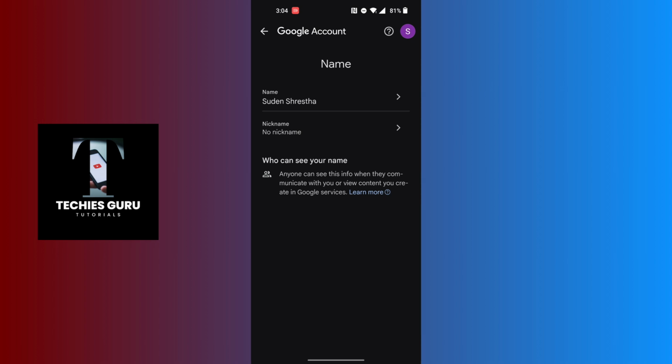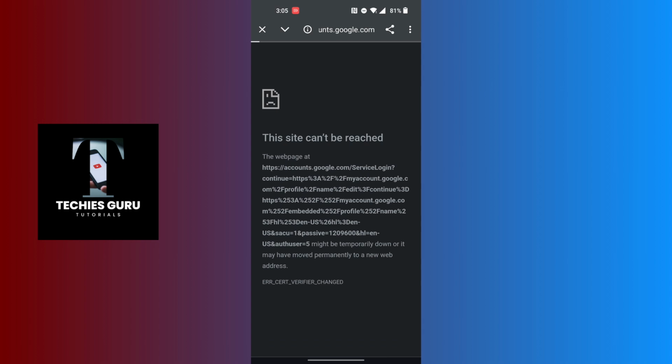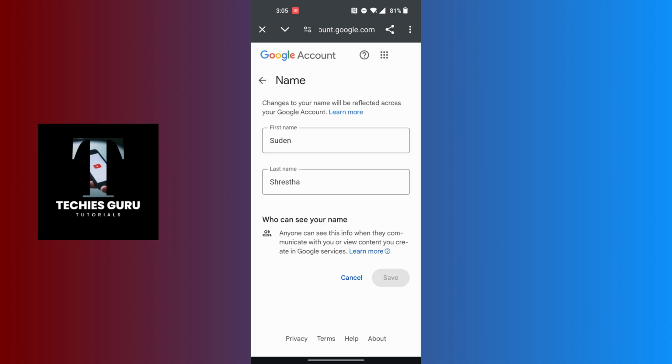And at the right side of your name, guys, there's an arrow available for us. We'll be required to tap on the arrow icon at the right side of our name, and you'll be redirected to a browser where you'll be able to make certain edits. And you can see, guys, on this interface your first name and your last name is available for us over here.